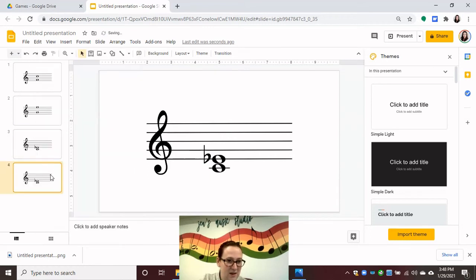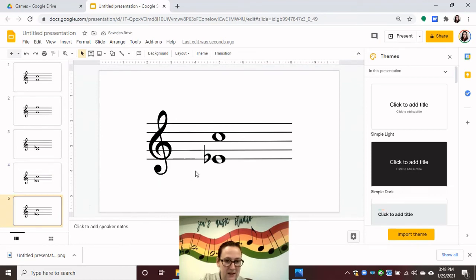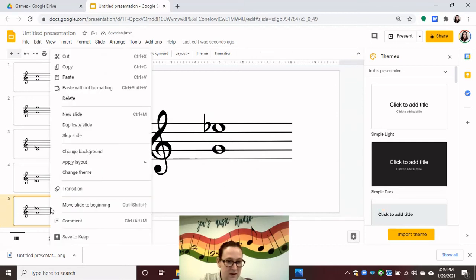Let's duplicate that one. I don't need that middle C anymore. Let's do a major sixth. What should we do next? Let's do a minor sixth. There we go. Let's duplicate that one.